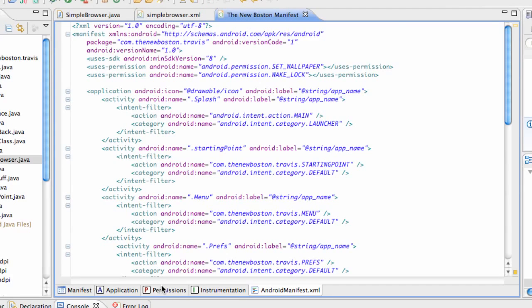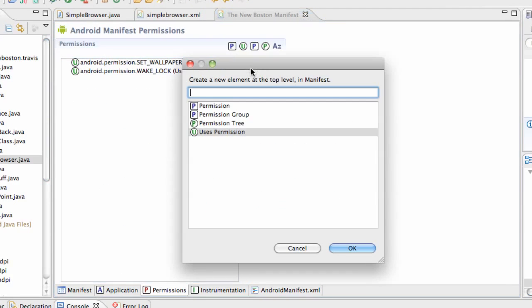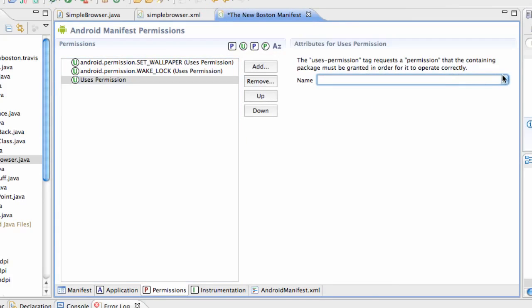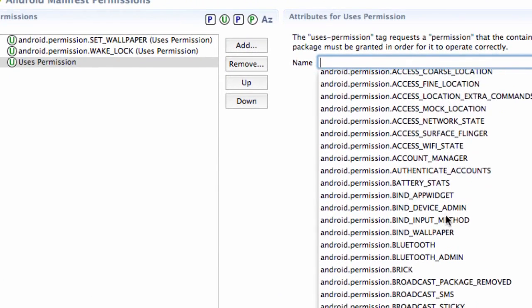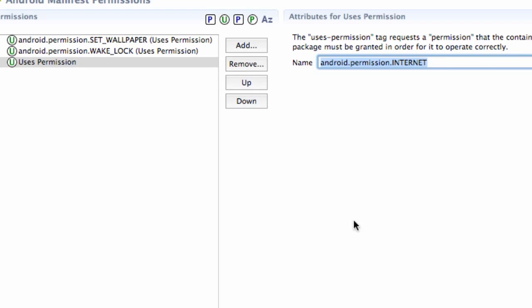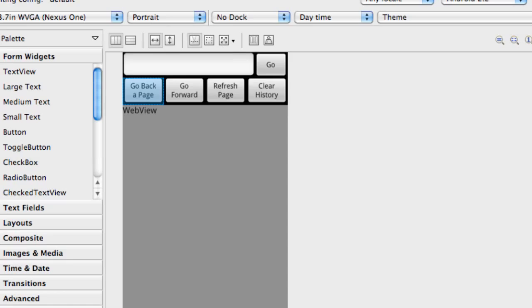So we're going to go into the manifest, go to permissions, add a permission, uses permission, and then over here we're going to search for one called internet right here. That'll allow us to use the internet, pretty obvious there, and we're just going to save it. And then we have our wake lock, internet, and set wallpaper so far as permissions for this activity.